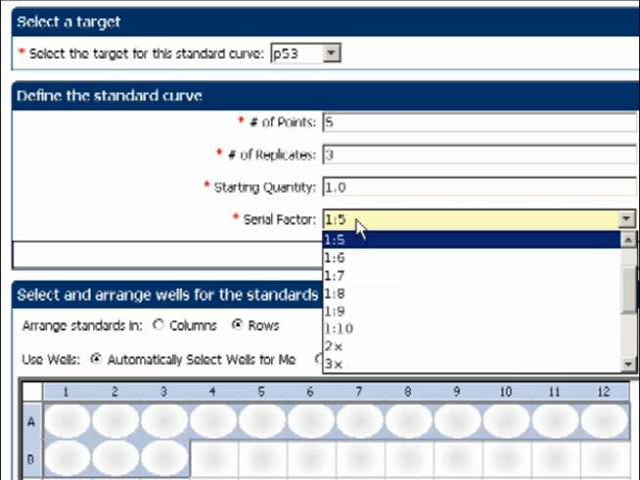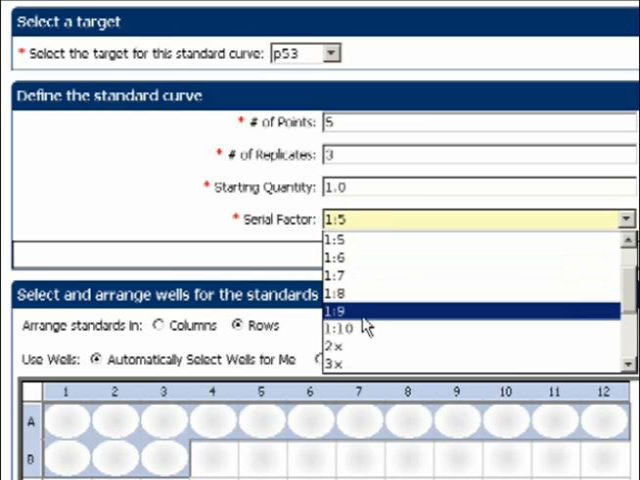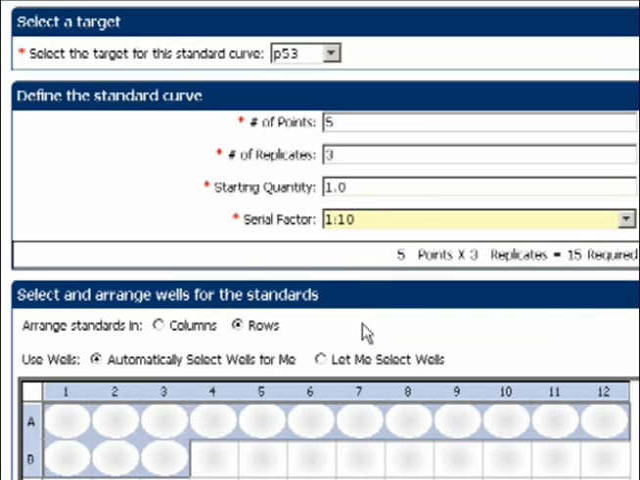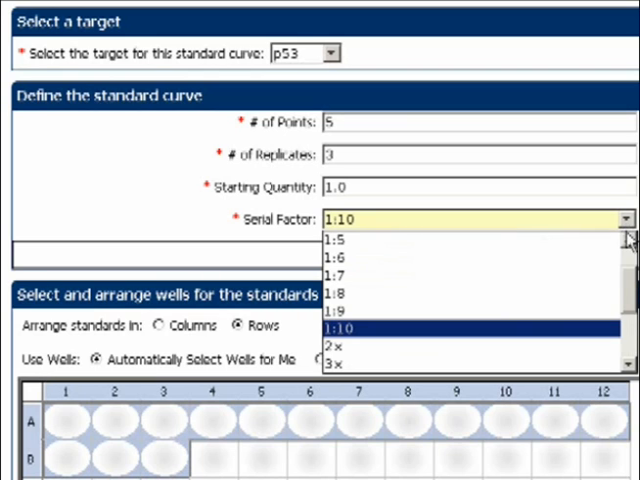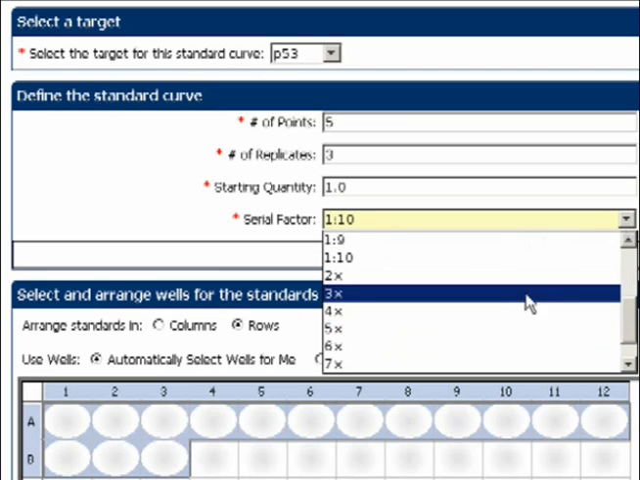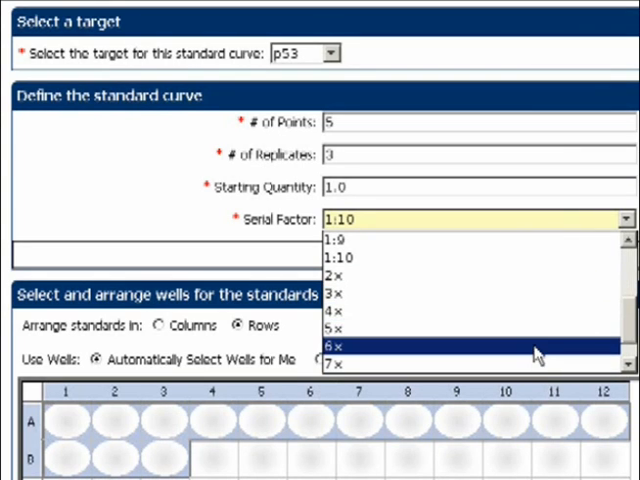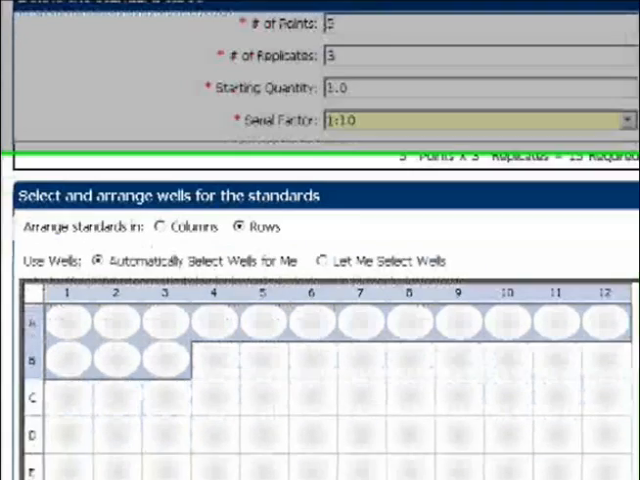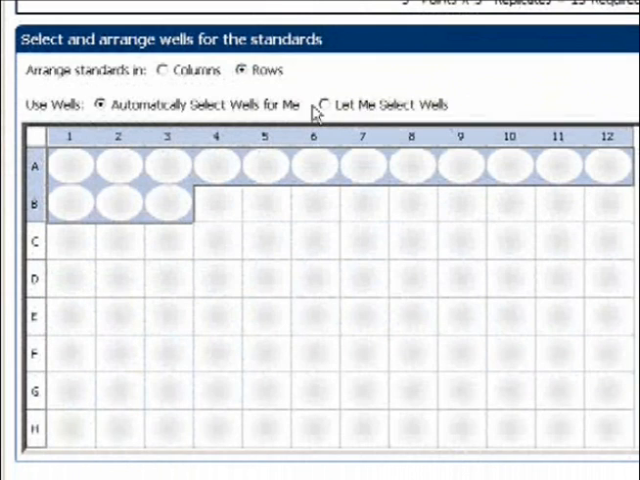Finally, I enter my dilution factor here. Now, I'm using tenfold dilutions moving across the plate, but some people go the other way, from least to most concentrated. If that's how you do it, choose one of these options instead. You can see exactly where the 15 wells of the curve are going to go.